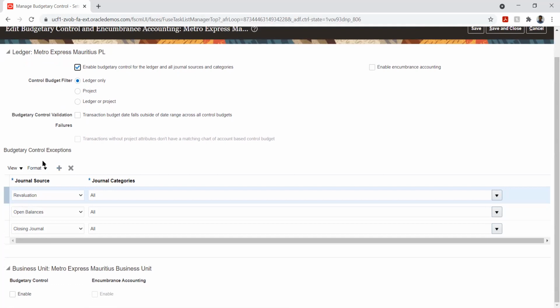Whether I want any categories or sources to be excluded from this budgetary control, I can enable that here. In this case, I will not need budget controls in revaluation. We saw revaluation is nothing but revaluing our currency at the end of the month or any certain period. I don't need the budget enabled for revaluation because that is just a process wherein it revalues the currency rate at the current state.